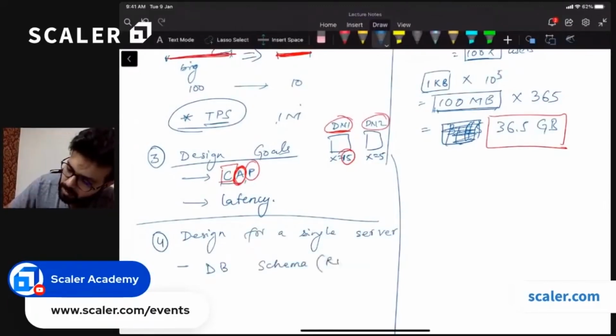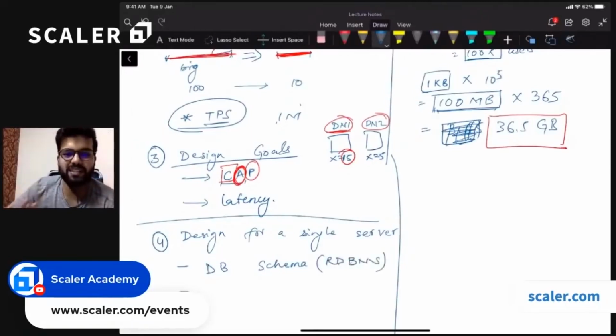This is our DB-based schema. Don't directly jump to any NoSQL system. It's a major red flag, right? Even if you have worked thoroughly on Cassandra or Redis or any other database, it's a red flag if you directly jump to that particular database. Always start with an RDBMS-based schema, right?